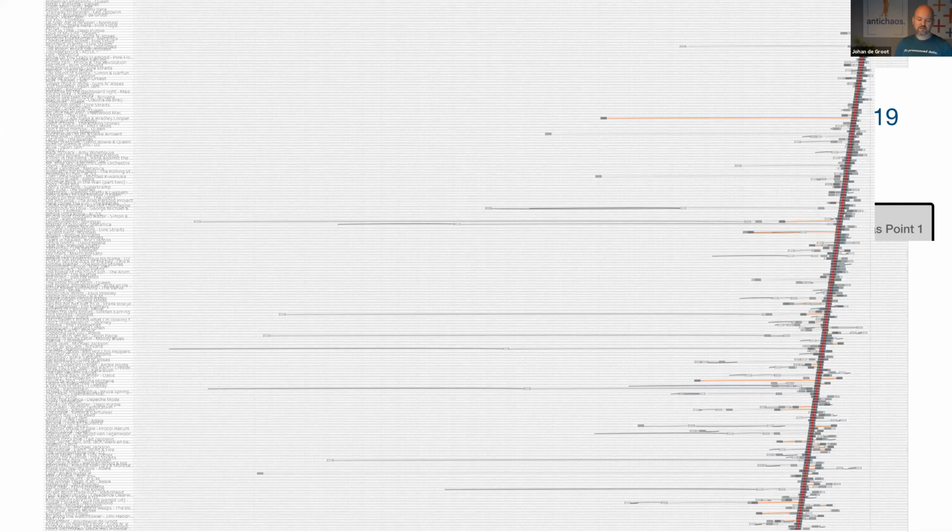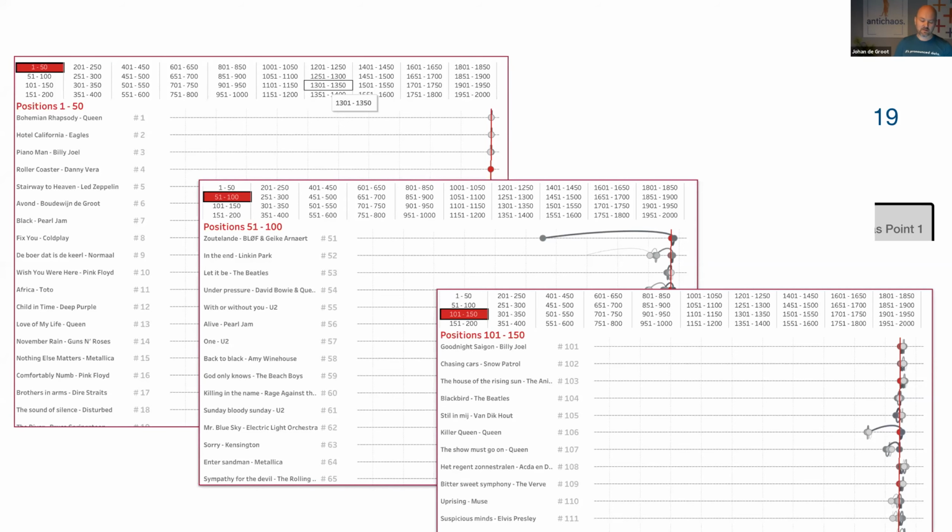And speaking of too much, a list of 2,000 songs is a lot. And it doesn't perform that well within Tableau. So we create a pager which shows 50 songs per page. Now the visualization is almost finished.